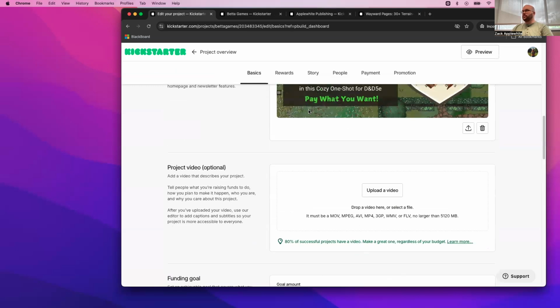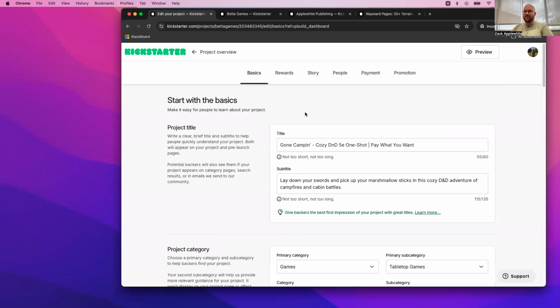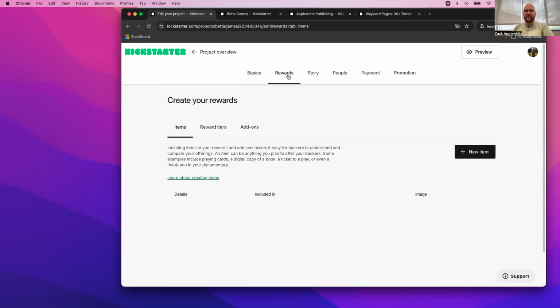Now we're going to go into one of the more complicated parts of building any Kickstarter today, which is the reward section. They've completely changed this from a year ago, and it's a bit finicky. So I'm going to tell you how best to build these out to save yourself a lot of headache.